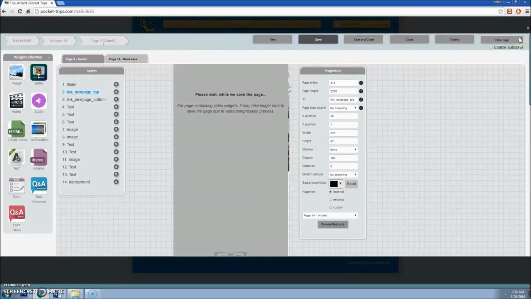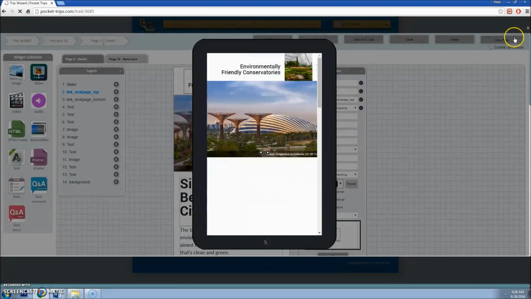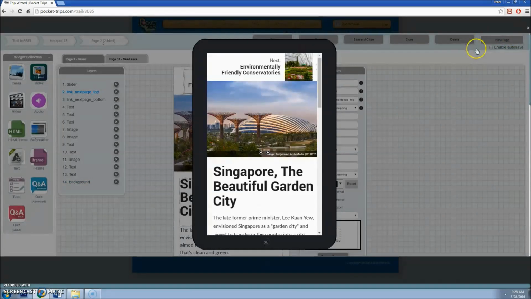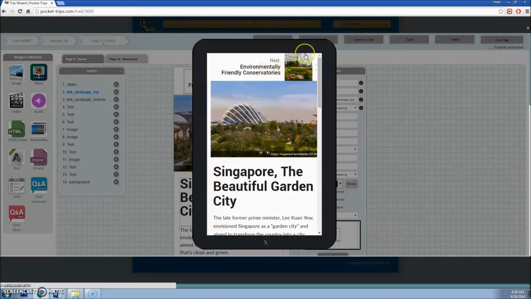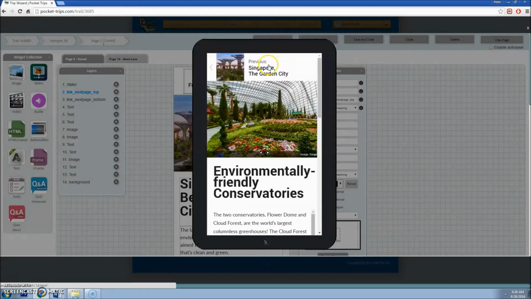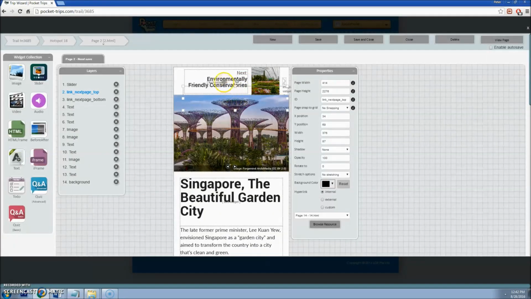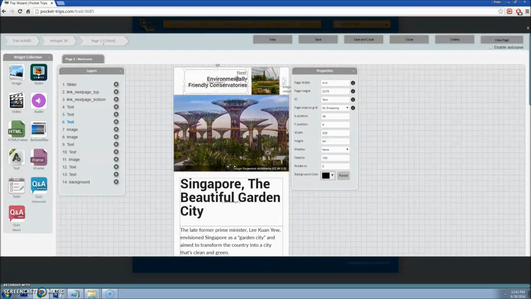Now info page 1 is complete. You can save the page and view page to test out that your links are working. Clicking on the top header bar will bring you to info page 2. The coordinates of the link header bar are, clicking on the text box, x39, y9, width 226, height 84.